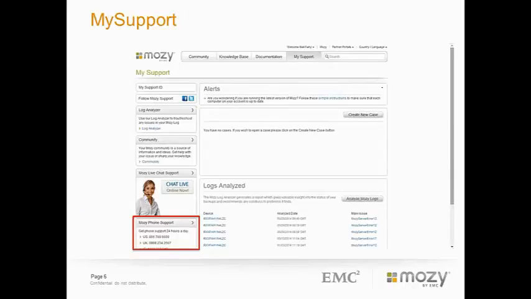My Support is the web page where you will go if you need to contact our support teams. From here, as you can see in the bottom left-hand corner there, you will have the Mozy phone support numbers. Okay, so that is accessible to you 24 hours a day, 7 days a week.